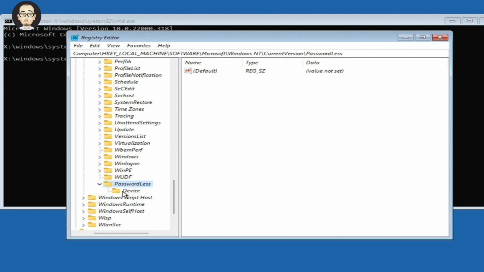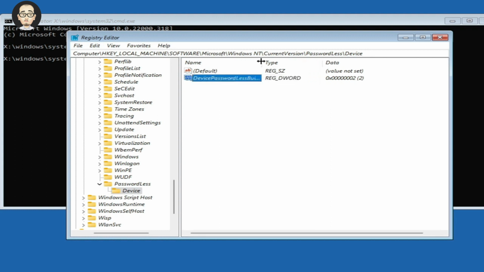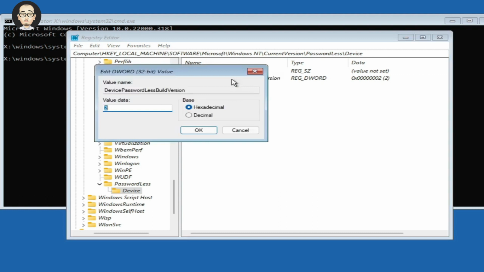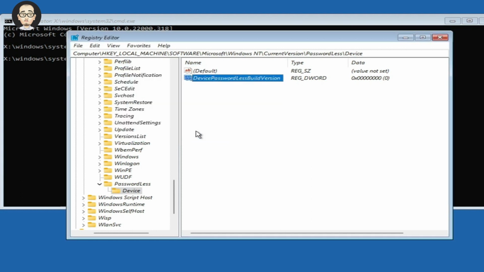Okay, click, then click Device. Okay, click the Device. Then here's the Device, PasswordLess BuildVersion. Okay, click on this. You see the value is set to 2. You need to change that, make it 0. Okay, make it 0, then click OK, and that's it. Just need to close it.